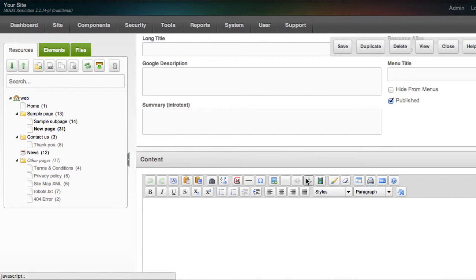You have anchors, which you click and link to different parts of the page. I wouldn't worry too much about that. Embedded media, cleaning up code, removing formatting. This will toggle a full screen mode, print an HTML source button, and help.